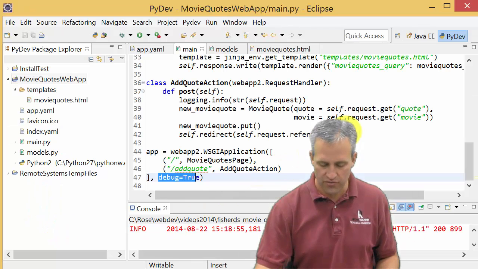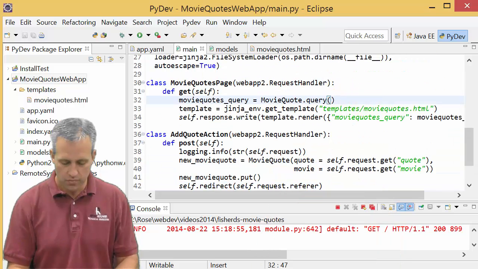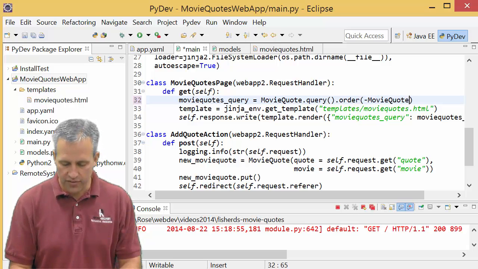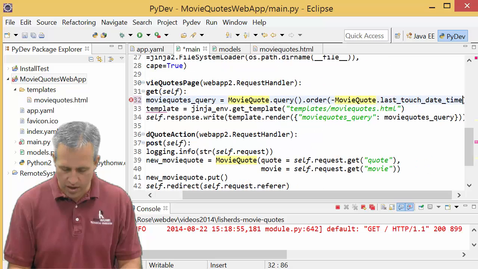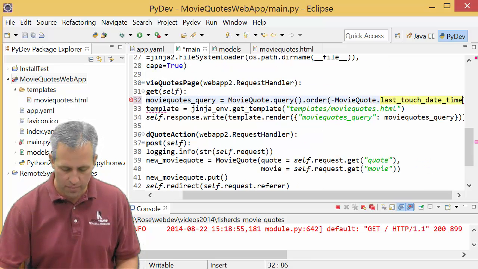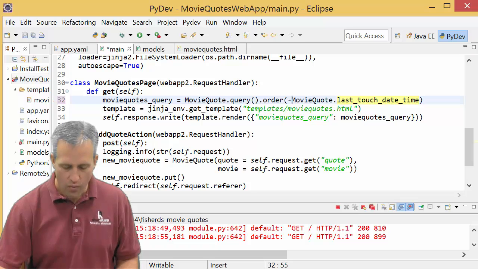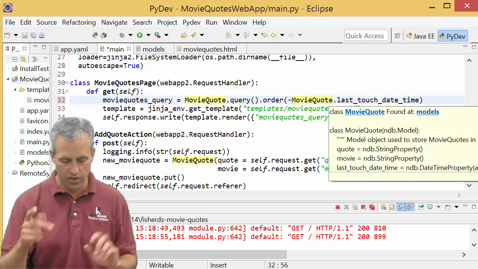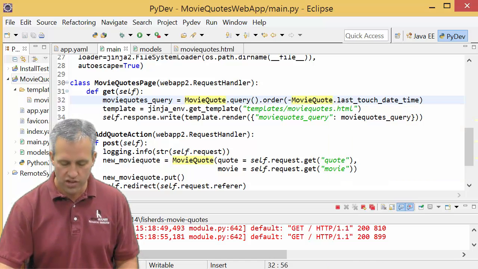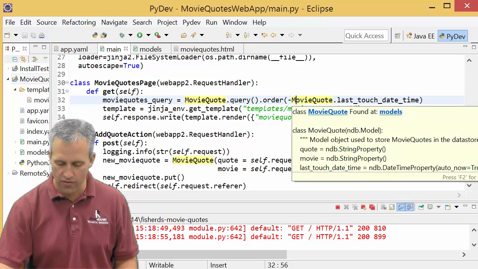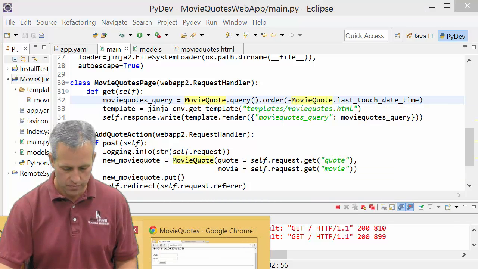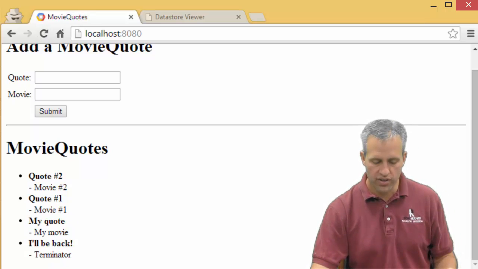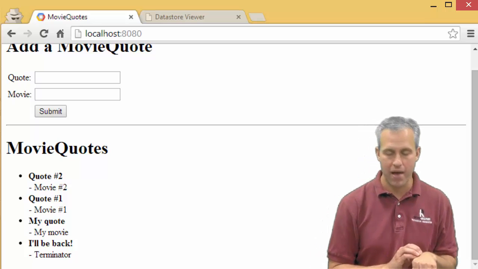The order one is easy to fix. Let's fix that one first because it's easier. To fix the order, we just have to give it an order, right? So the order that we're going to give it is based on last touch date time. I wanted it in reverse order, so I wanted it newest on top, so I said negative, so that makes it the reverse order. So with that change, order by negative of the movie quote last touch date time. Now I should have fixed the order, so if I refresh it, it says movie quote 2 on top, and then 1, and then my quote, and then I'll be back is on the bottom.